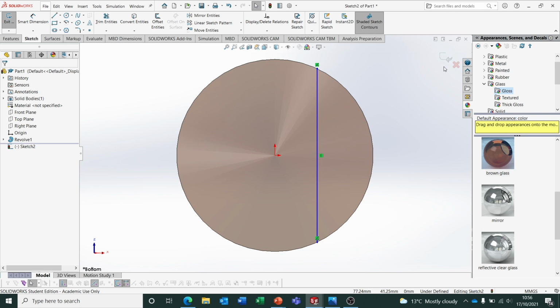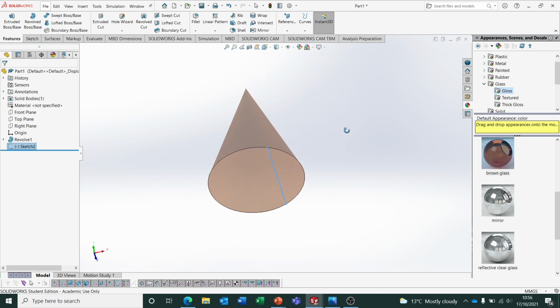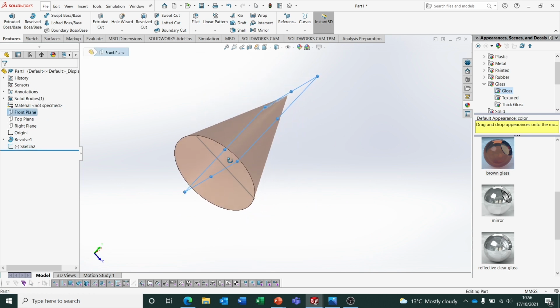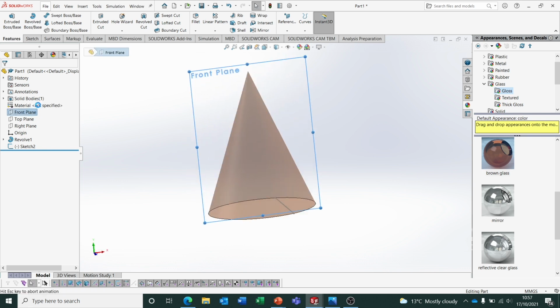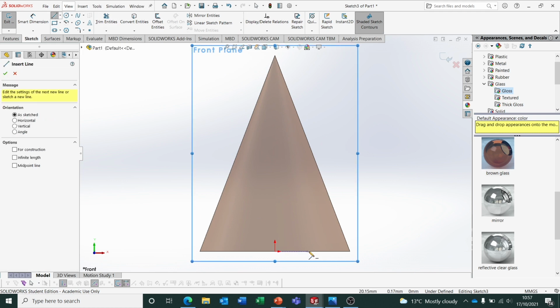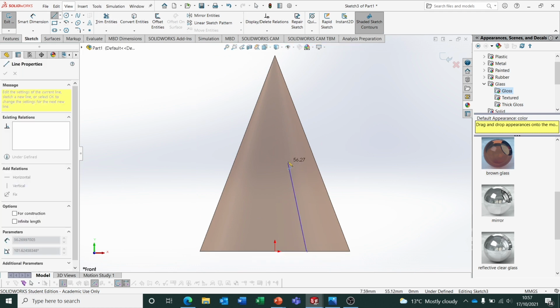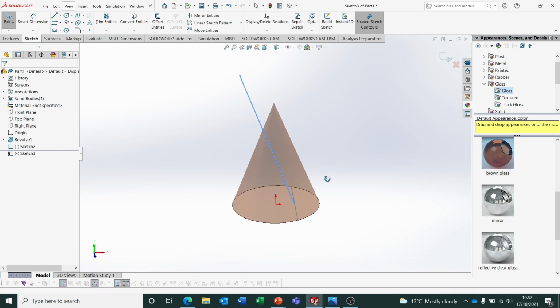I can close that sketch. Now I'm going to start a sketch on the plane cutting through that. So the front plane is cutting through that line. Start a sketch on that front plane. I'm going to draw a line from that line on the base up at an angle and on past the cone itself. I'll rotate my view a bit.